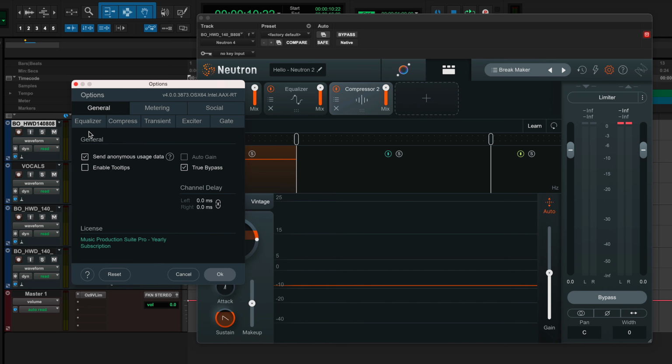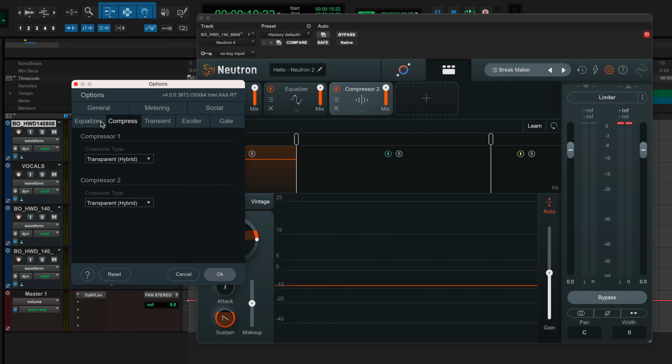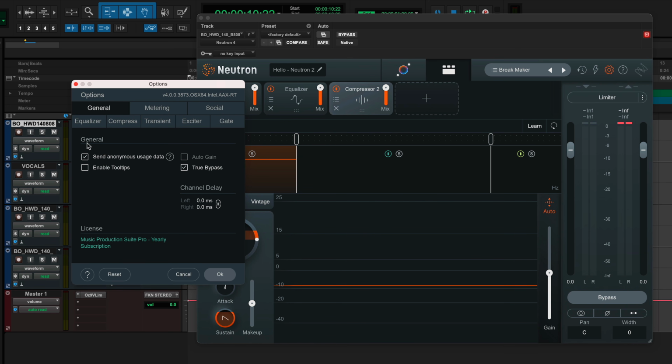Hitting the gear wheel gives you access to customizability in Neutron 4. You can change the metering, you can change transient, compressor, equalizer modules to your heart's content. It's also great if you're talking to customer care and they ask you what the serial or version number you have is. It's usually hanging out in this little options menu. So you can see mine is 4.0.0.